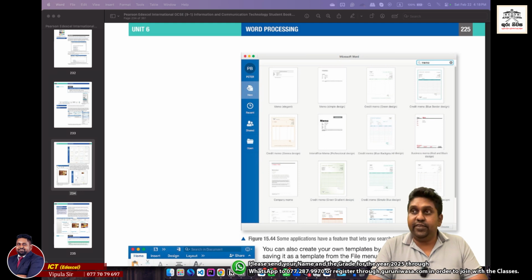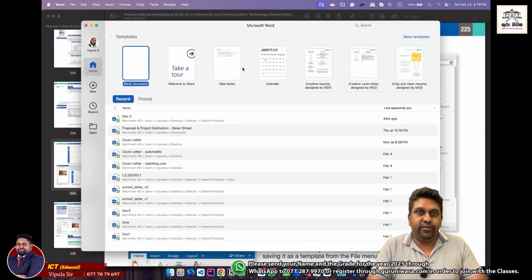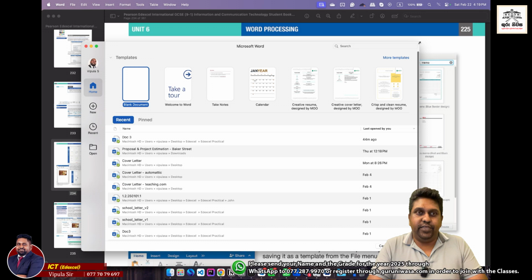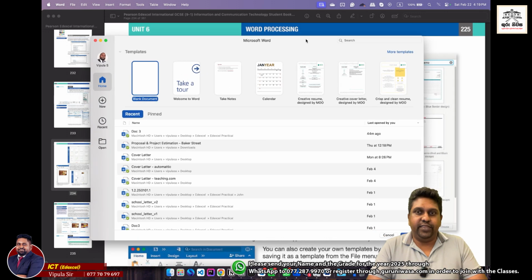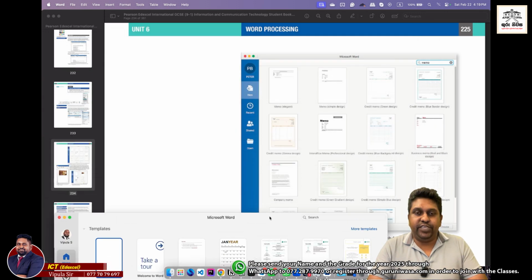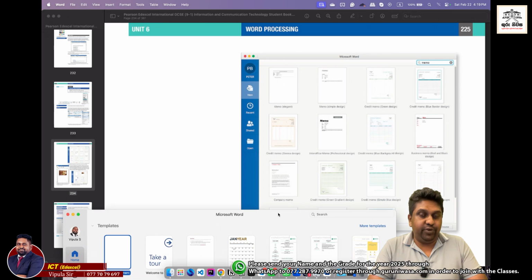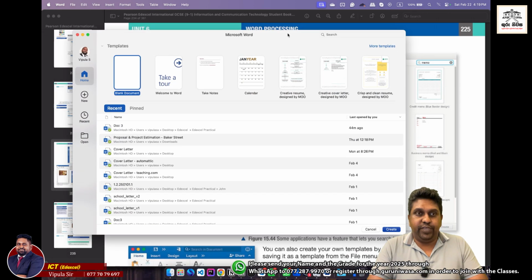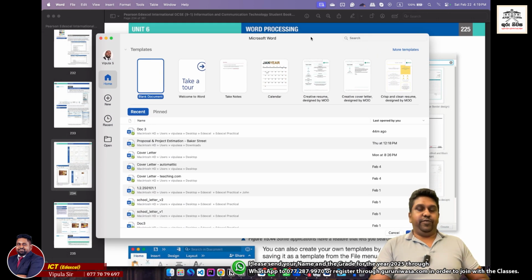I just sent the document on WhatsApp, the one I just worked on. Okay, now let's see how these templates work. When you click on Word, you will get a screen like this. The screen in your document is an older version of Office. Here I am using a newer, recent version.